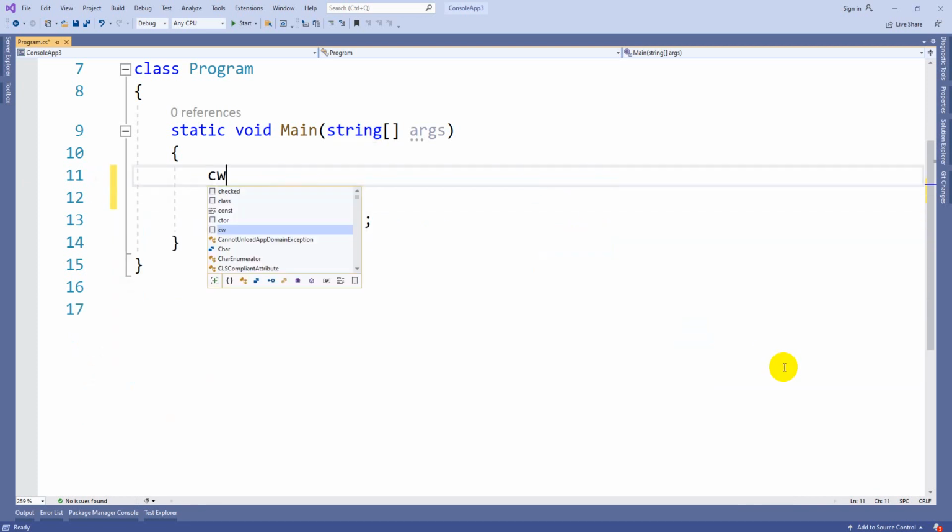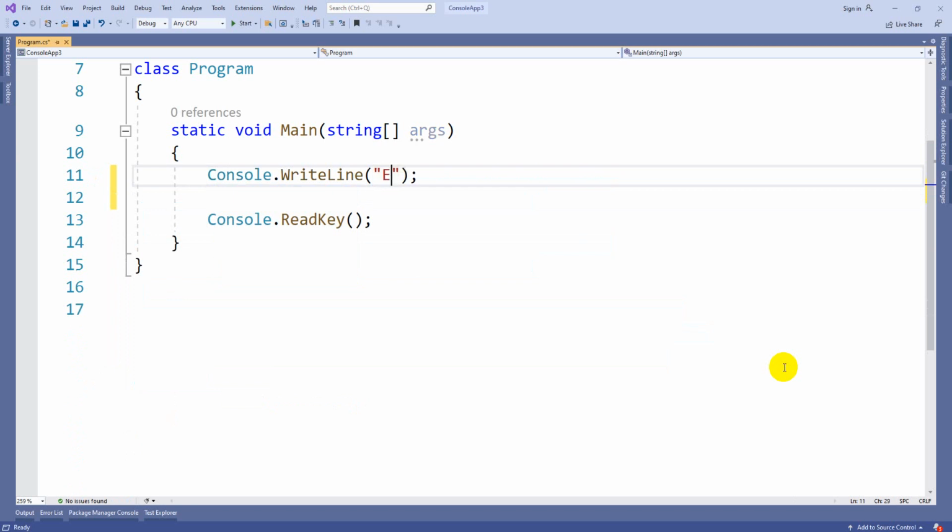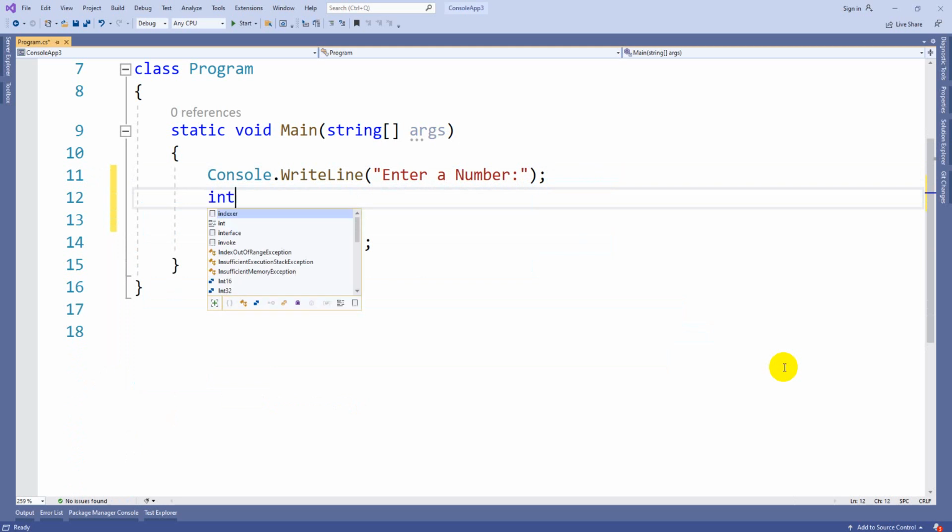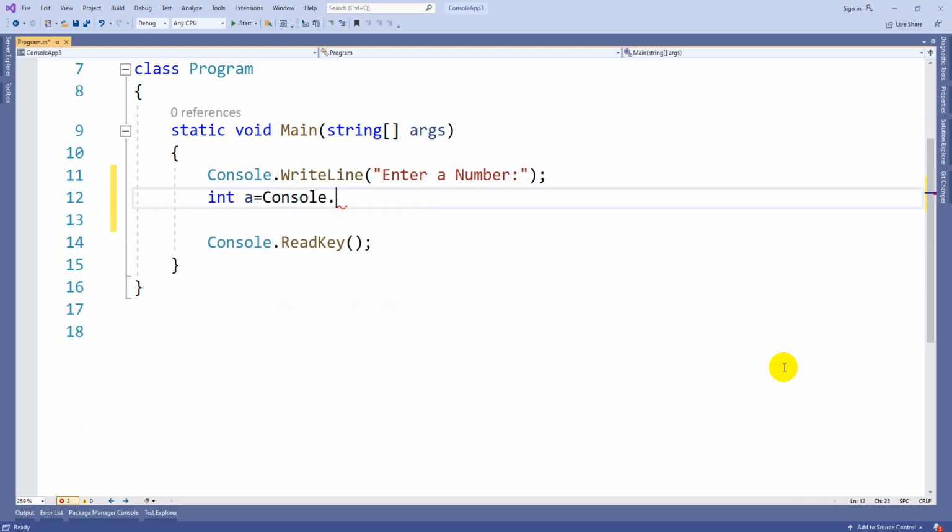So first, Console.WriteLine, enter a number. We are asking the user to enter a number this time. Since it's a number, I am taking an integer variable, int a is equal to. We have only one method to read the input from the end user, that is Console.ReadLine.